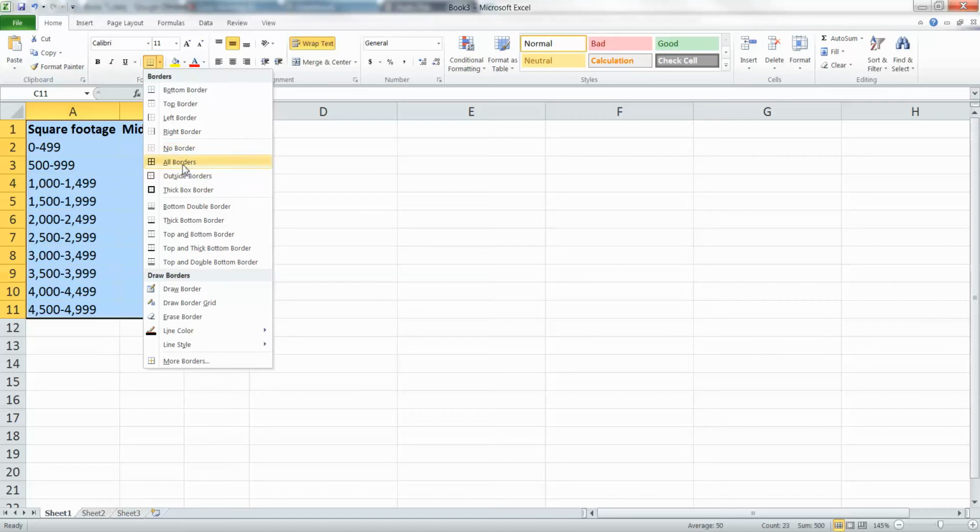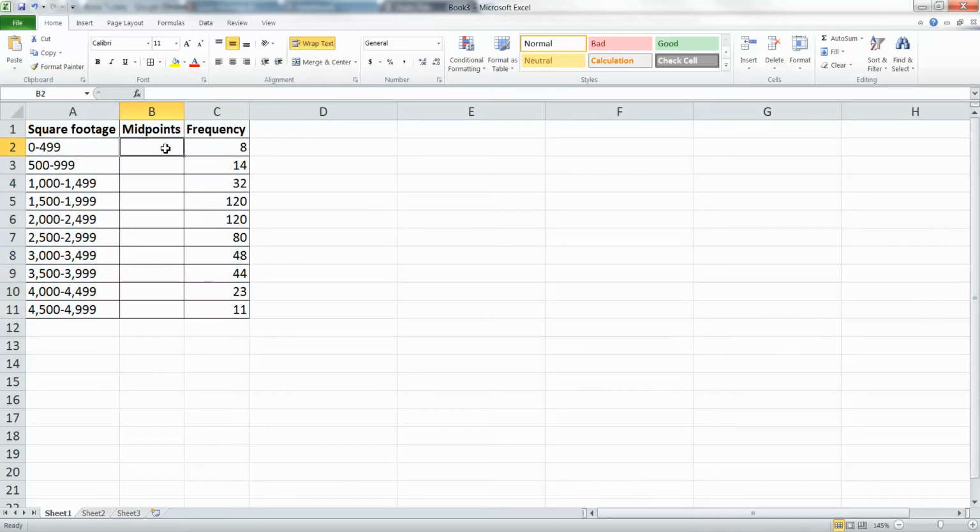All right, so the big mistake students usually make when finding midpoints is they add the two values that are in that class. So they'll add up 0 and 499 and divide it by 2. But this is really 499.999999999 forever and ever, which we don't want, right? I mean, how would you add that to anything?